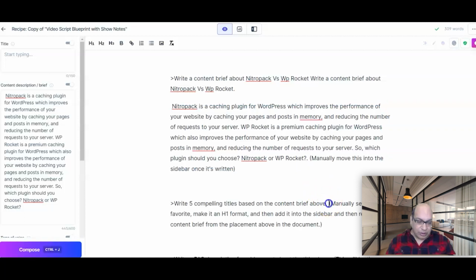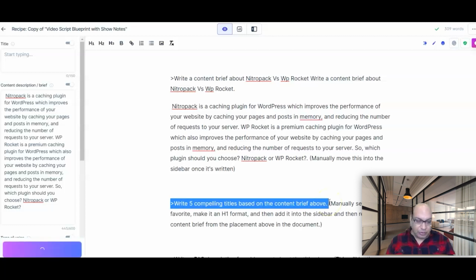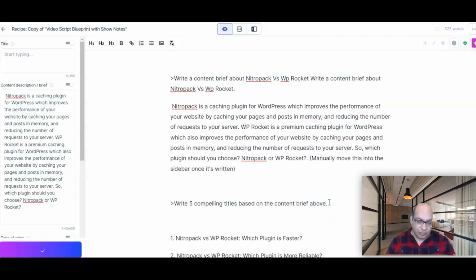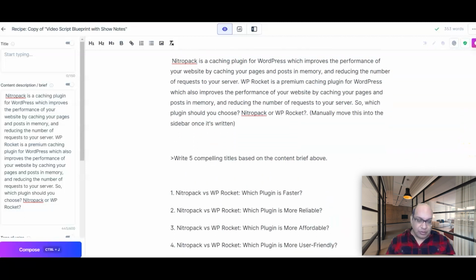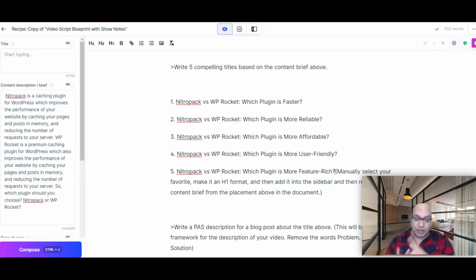And then the next one is this: write 5 compelling titles based on the above content brief. So I do Control, Shift, Enter. These are the titles. Remember, the first tip was that your title headline has to be exciting and catchy. Okay, Nitro Pack versus WP Rocket: which plugin is faster, more reliable, affordable, user-friendly?